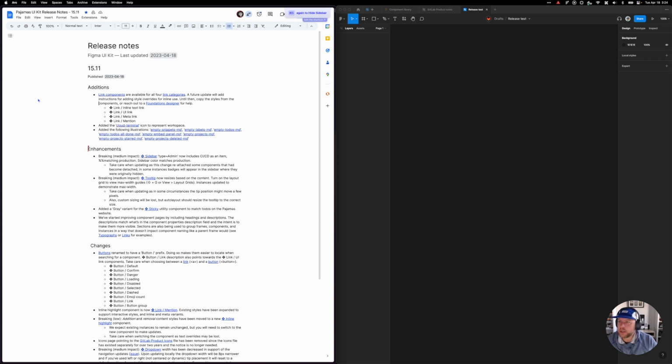All right, first up, additions. Link components are now available for all link categories. So before, we were just managing this solely through styles or through kind of a default beta link in one instance. And so now all of these are available.